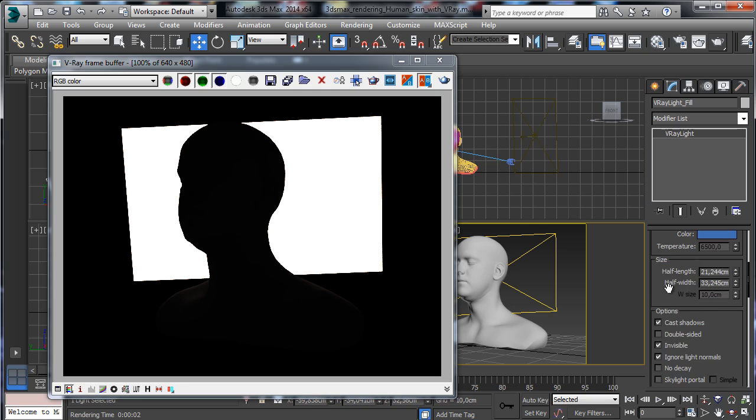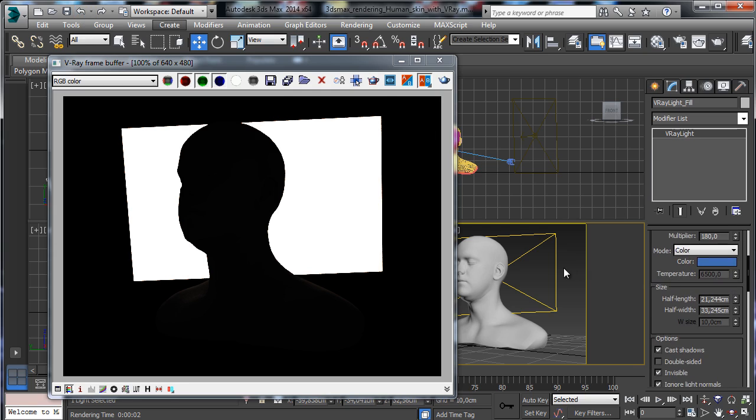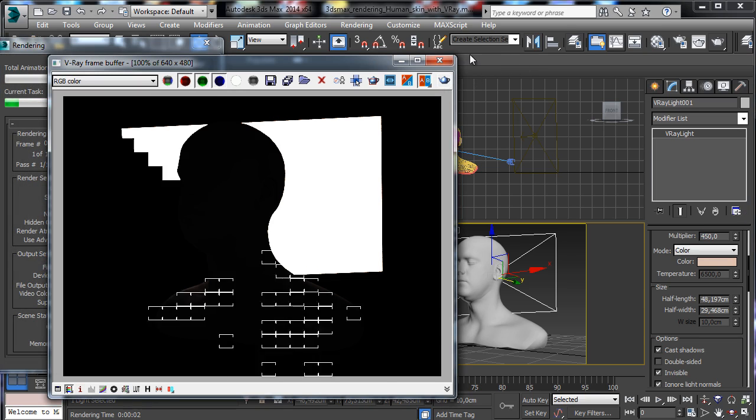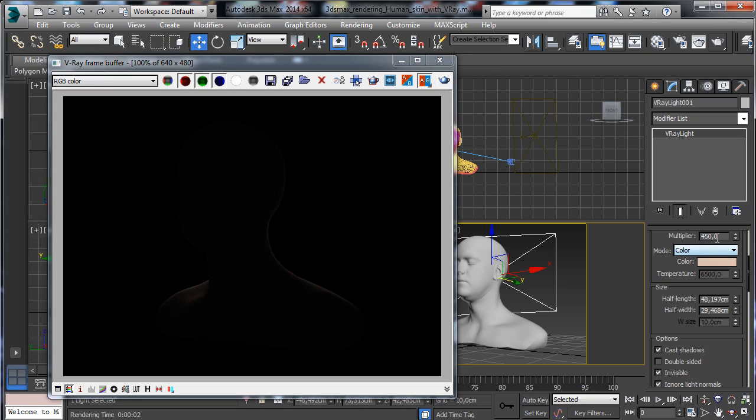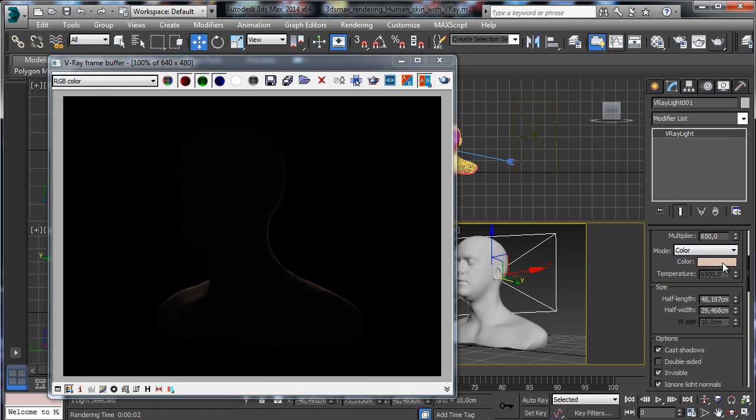Sorry, I made a mistake because I changed the other light. So this one is more powerful and it's not visible. So you see we have just the light in there. Let's go higher. Okay, we have a nice reflection there.